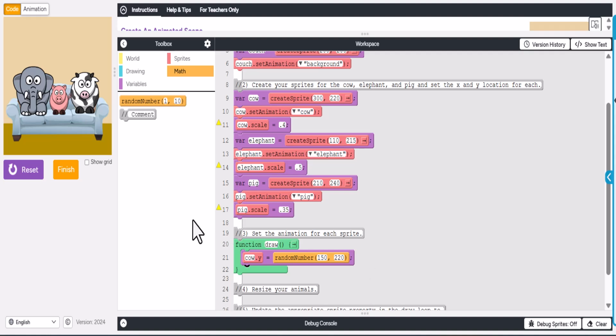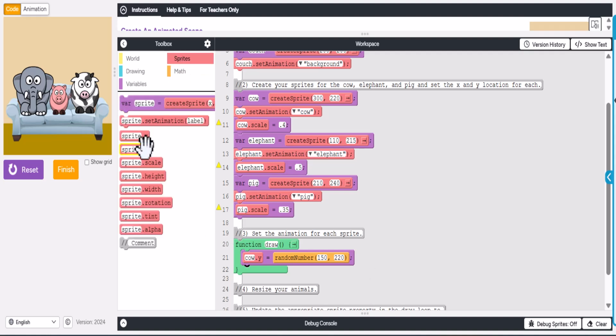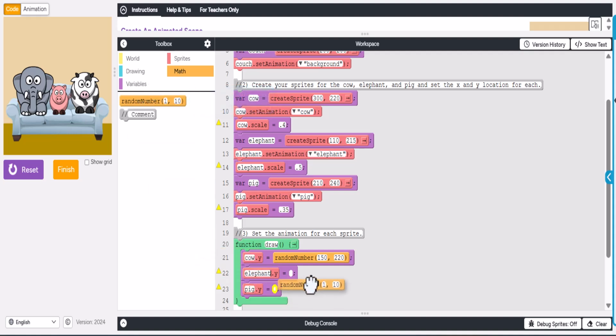Okay? And let's go ahead and do the same thing for the elephant, and the same thing for the pig. We're going to add a random. And again, the highest number that we want is going to be whatever it has here. So if this is elephant, 215. And then for pig is 240. Because we don't want them to go further down the couch. This is the lowest point we want them to go. Okay? So we have 220, 215, 240.